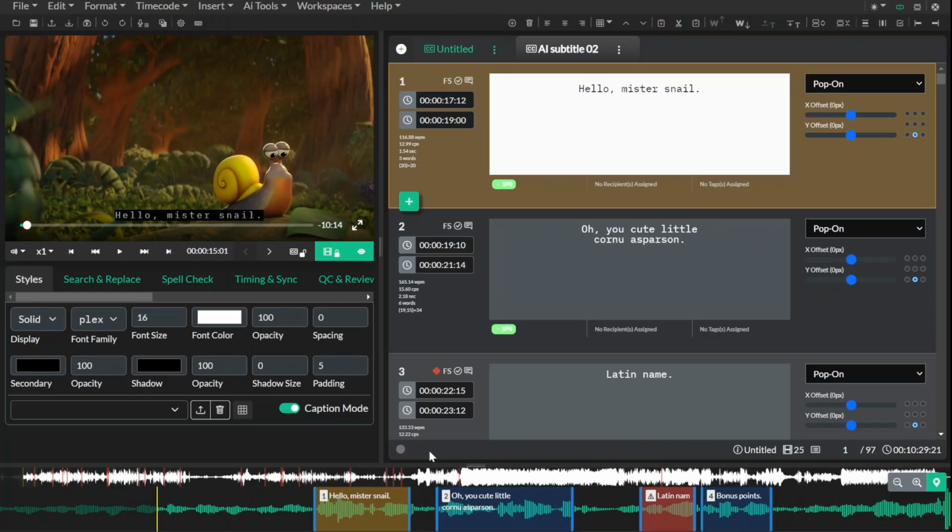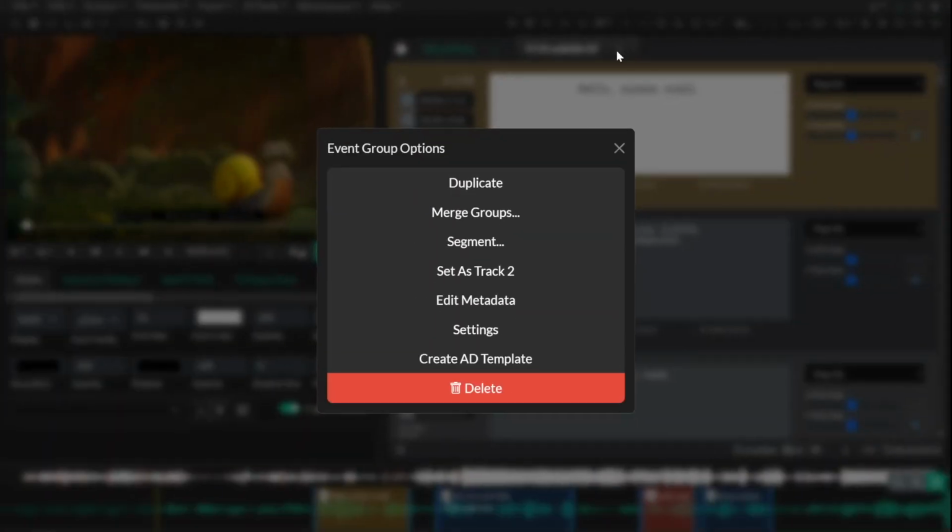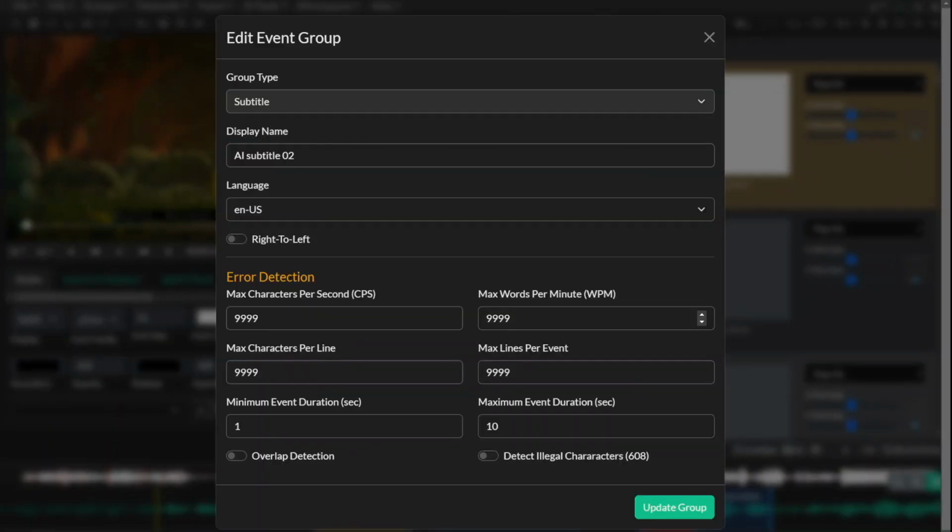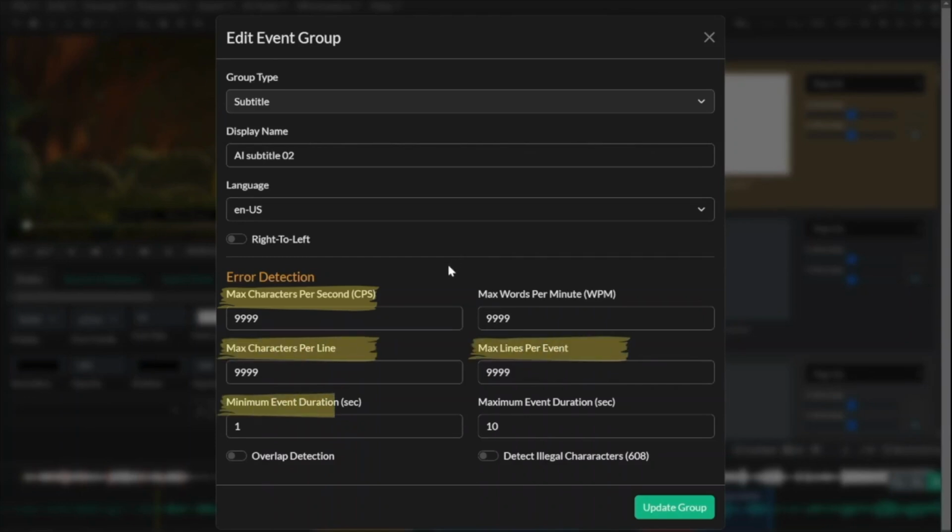When authoring captions, it's important to be able to identify errors in real time. This helps save time later on when reviewing your work. Closed Caption Creator has real-time error detection that can help you do this. To configure real-time alerts, go to the Event Group settings and set the desired reading speed, maximum characters per line, maximum lines per event, and the minimum and maximum duration.